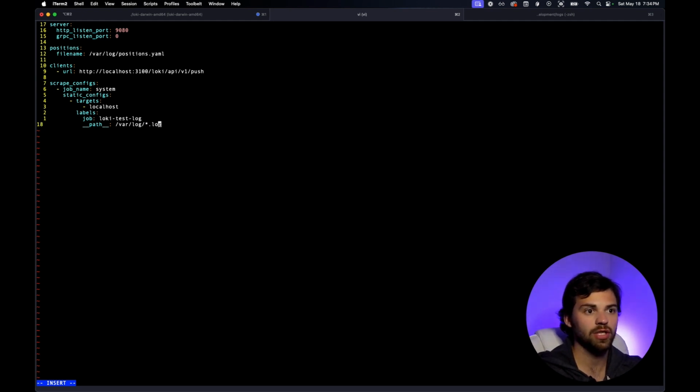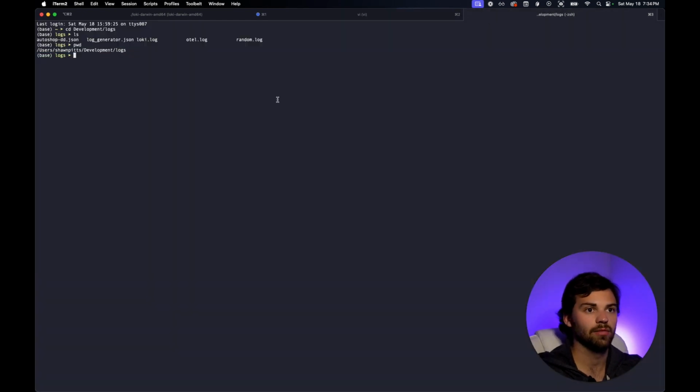And then we're actually going to change this path as well. I'm not going to read from var log. I'm actually going to read from users, Sean Pitts, development, logs, and then loki.log. And you can see that if I run pwd here, this is actually a path in which I have a test log called Loki logs. So we're going to rock with that.